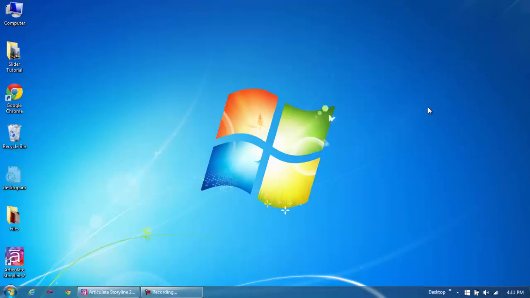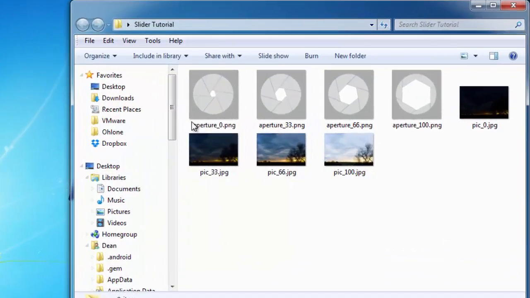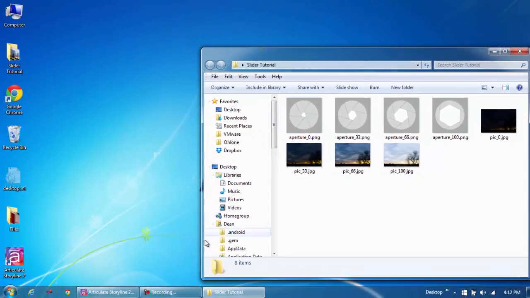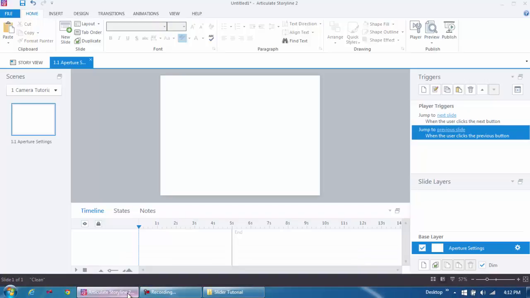Alright, now before we even get into Storyline, I just want to show you I've got two sets of four images each set up. And all these are going to do is show how as you open the aperture of your camera shutter, your picture is going to get more or less light. This isn't going to be a scientifically accurate tutorial, but just something kind of fun to show you a way that you can use a slider in Storyline that's not completely arbitrary.